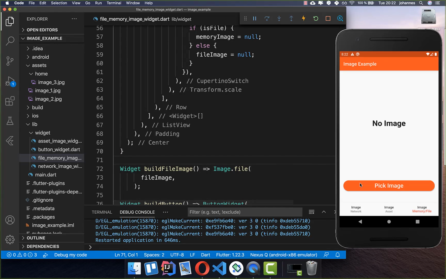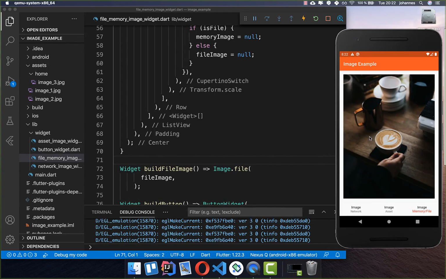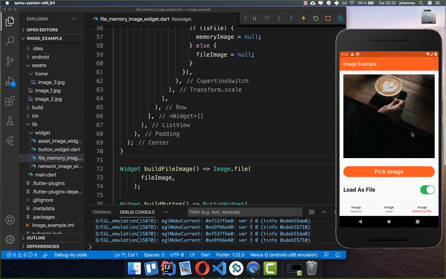Alright, let's try this case out right now. So we click here on this button, then we choose one file from the gallery of this phone, and then it will simply load it inside of our application. And below it you see also our buttons.